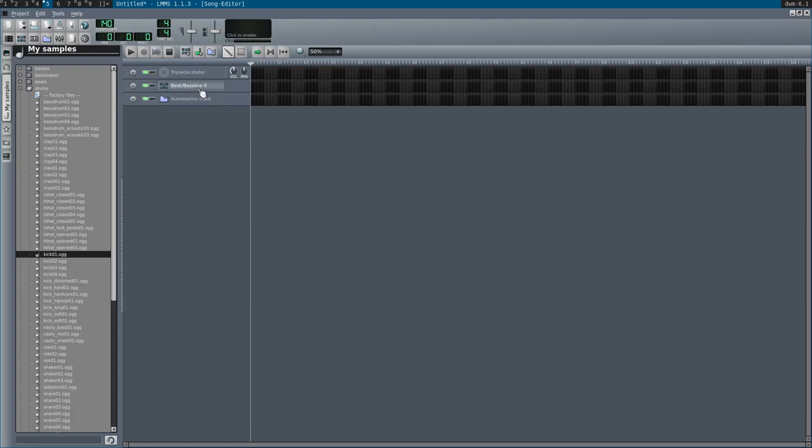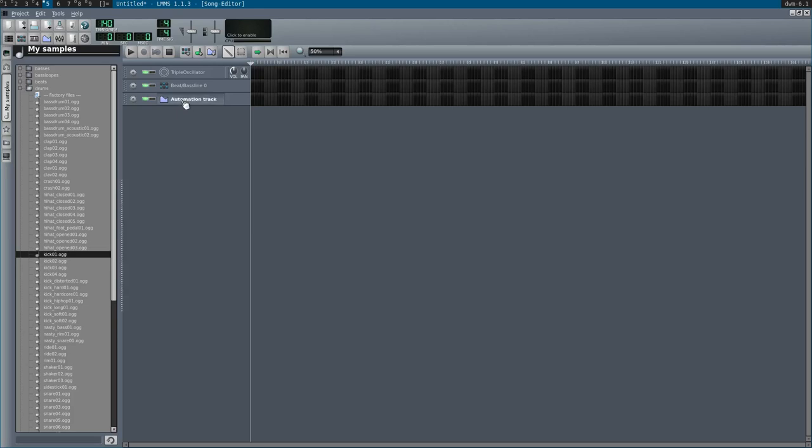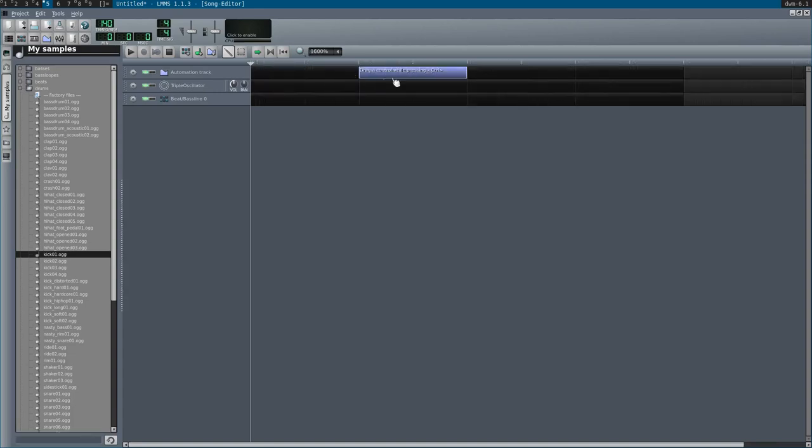There's beat and bass line. You can just make rhythmic things by arranging different patterns. You can use instruments, sound files, etc. And there's also an automation track. I'm going to move that to the top, keep it out of the way, and if you left click on it, that makes an item for that, and then you drag the item you want to automate.